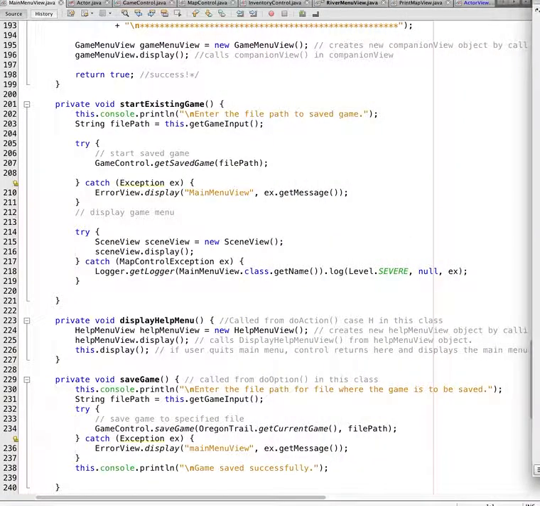How to reference a static function versus a non-static function. Okay, in this start existing game method, I have getSavedGame, which is a static method, and it does not need an instance created in order to be called.